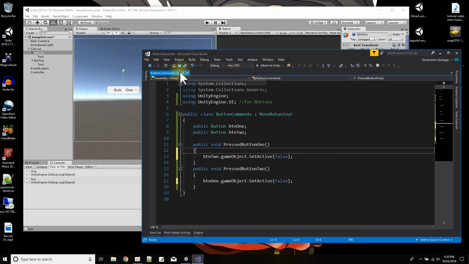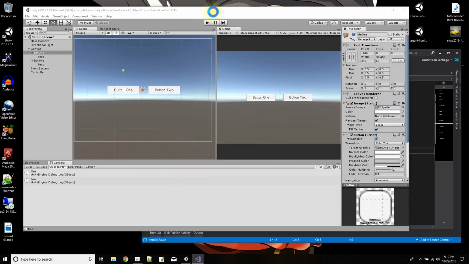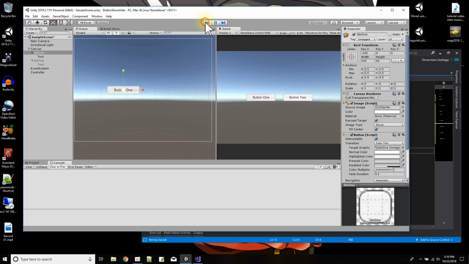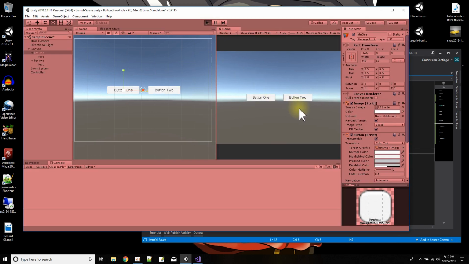Now let's check that out. Make sure I save it this time, and then I go back to Unity and press play. And there's the hourglass. Now I press button 1 and button 2 disappears. Okay, now let me try pressing play again. And I press button 2 and button 1 disappears.